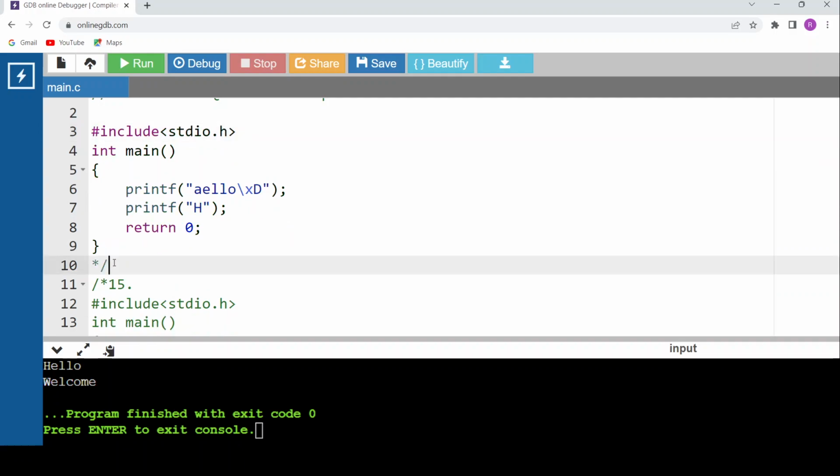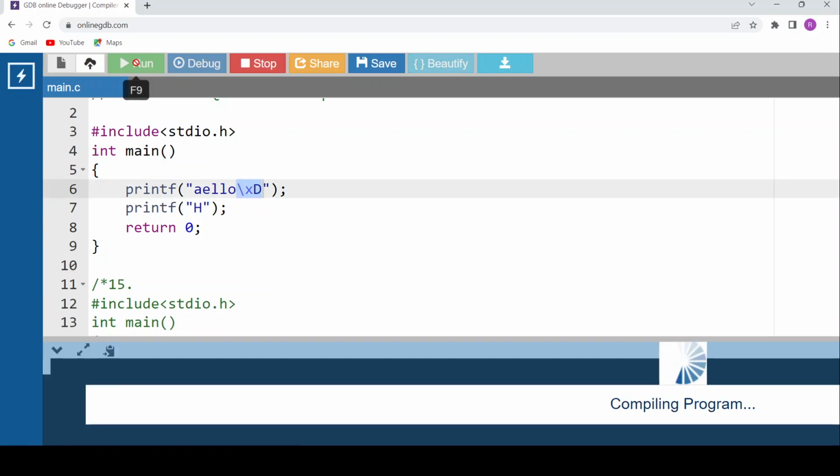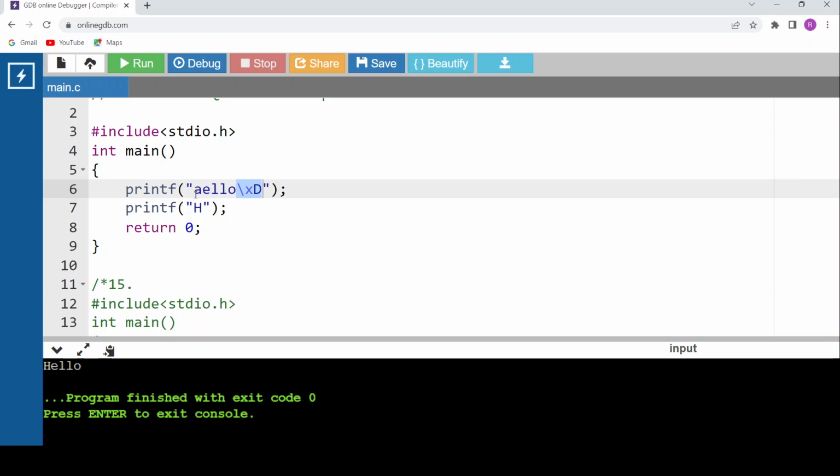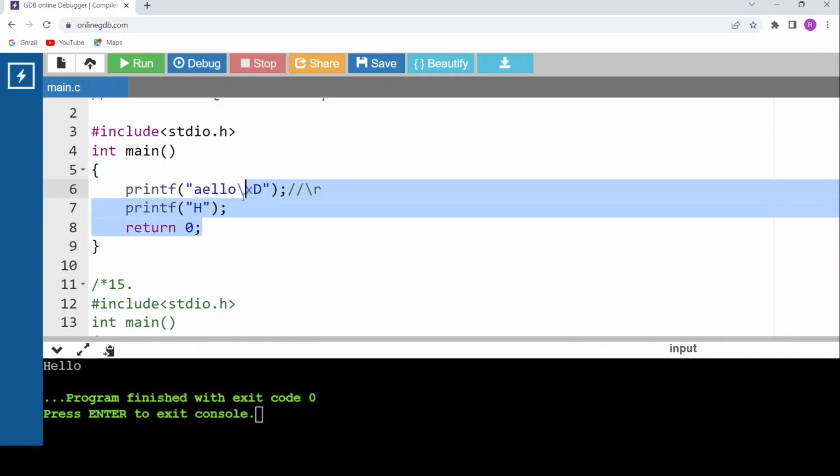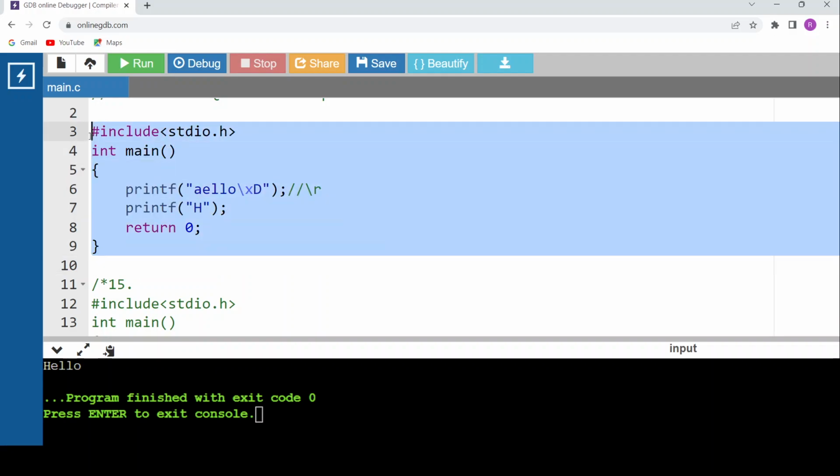Next one. Backslash xd. Backslash xa is for new line. Backslash xd, what will happen? It acts like a carriage return. It is equivalent to backslash r. Backslash xd will act as equivalent to backslash r. Okay. So what will happen? It will come to this particular character, the first character. It will remove A and replace it with H from the next printf statement. So you're getting hello. Okay.